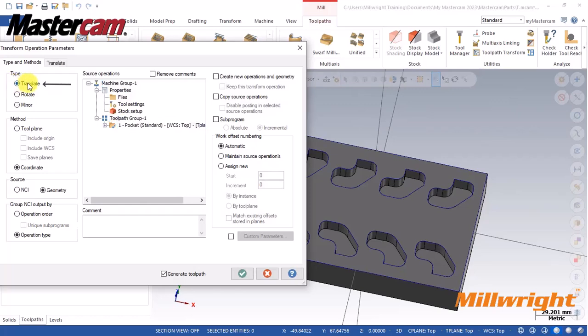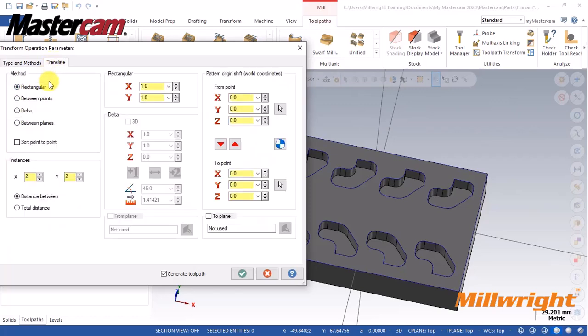To move or translate an existing toolpath, select the toolpath, use the transform toolpath, define translation parameters and verify the translation.